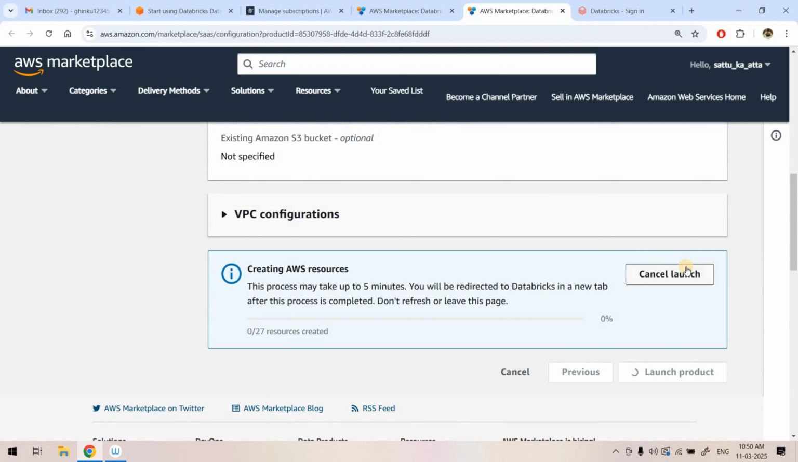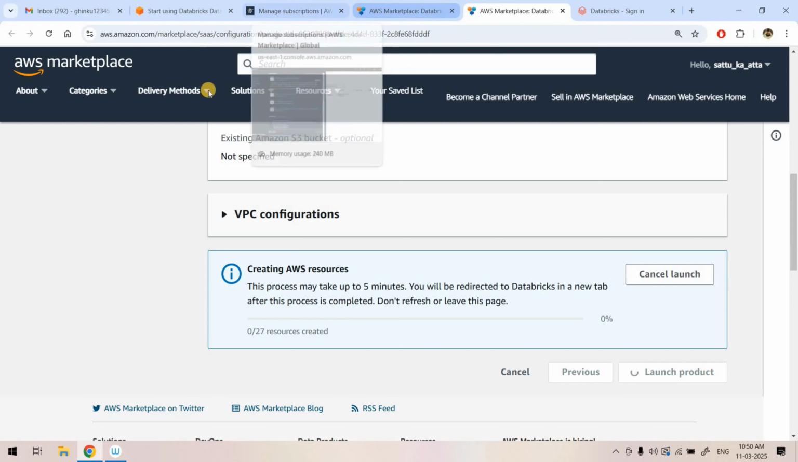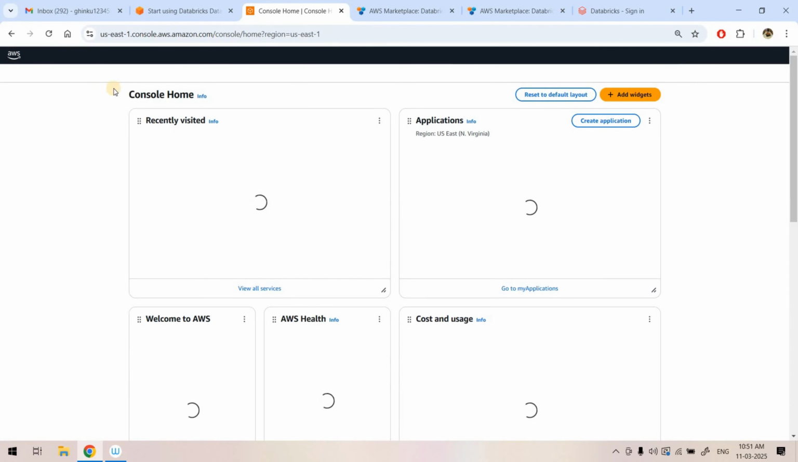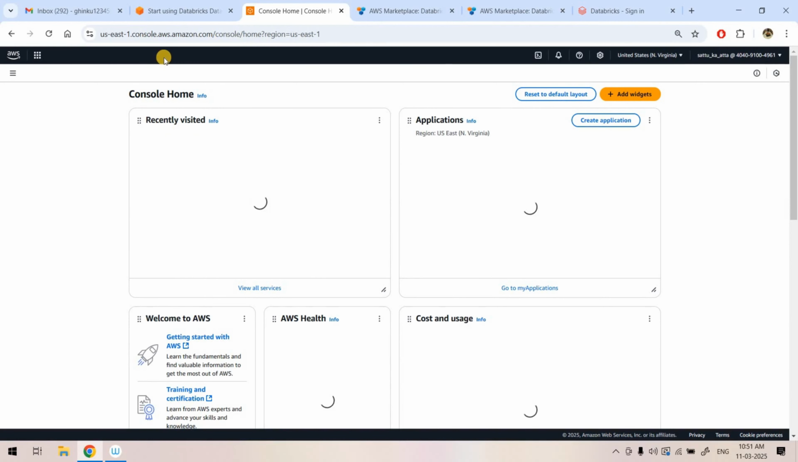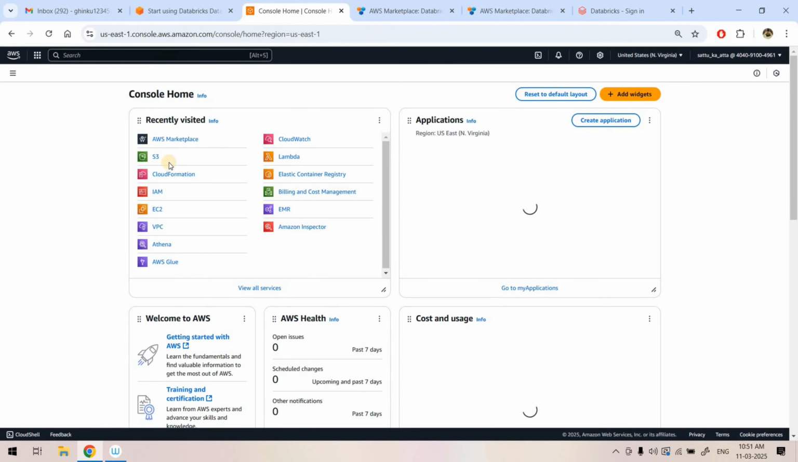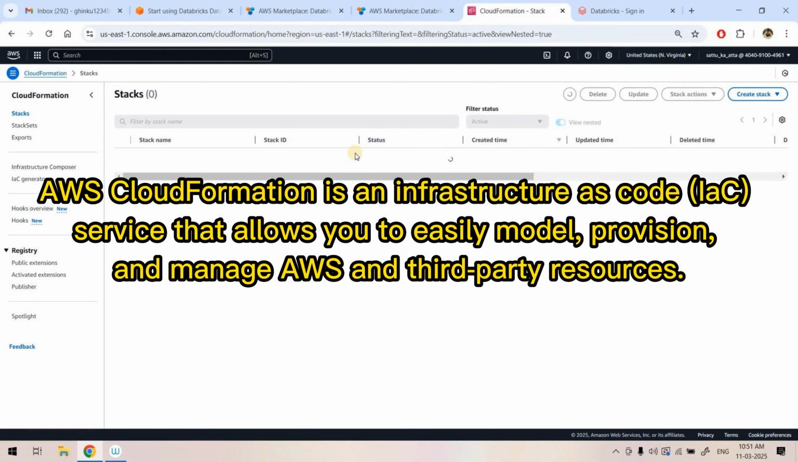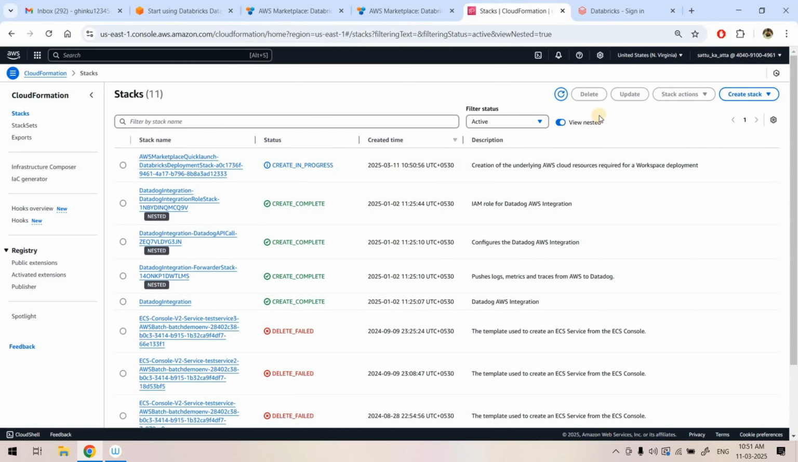And then here I will launch the product. Okay, so here in the backend basically one CloudFormation template will be running. So let's wait for a few minutes, and even by that time if you go to AWS Management Console, and here if you go to CloudFormation, here you will be able to see in the region something creation in progress.